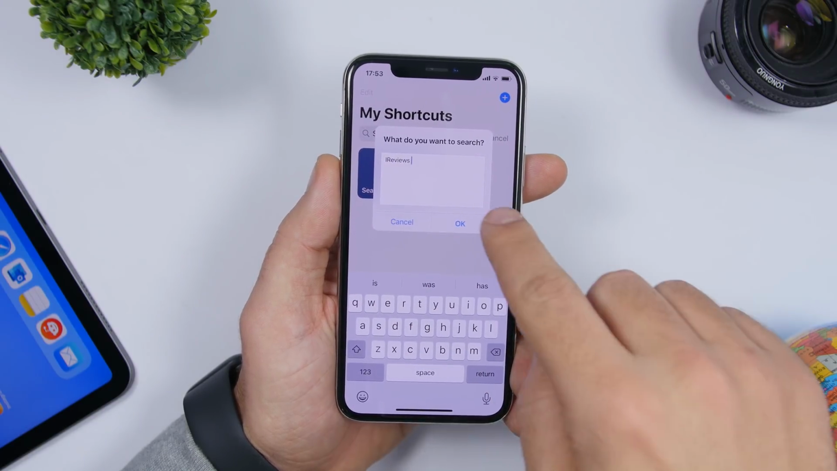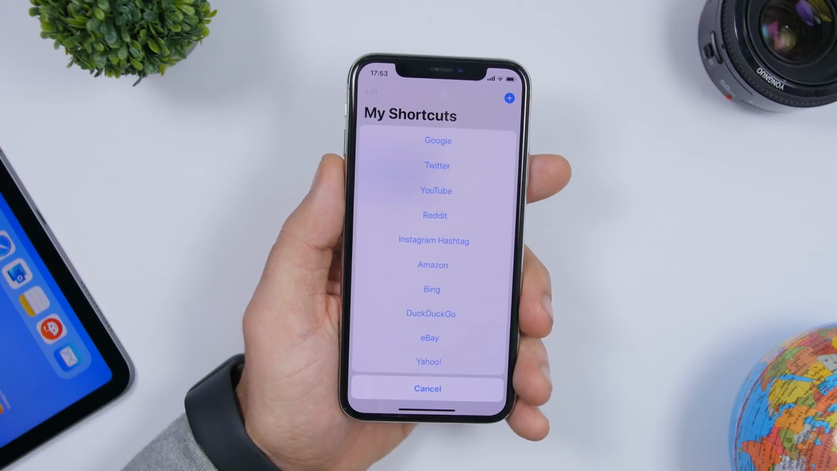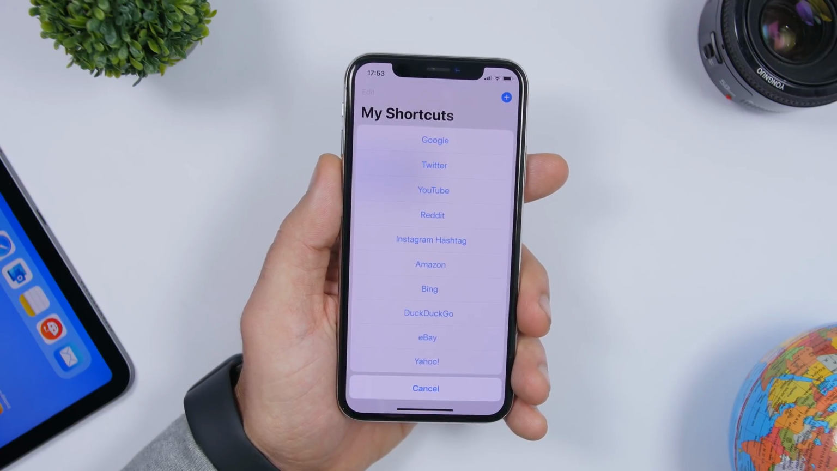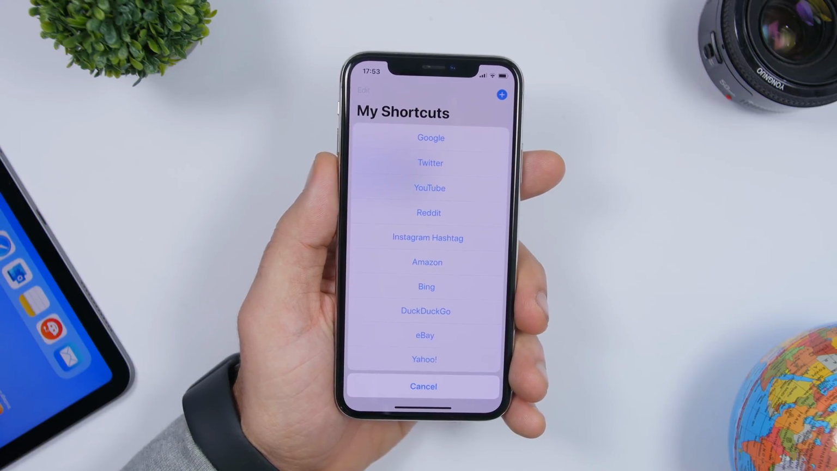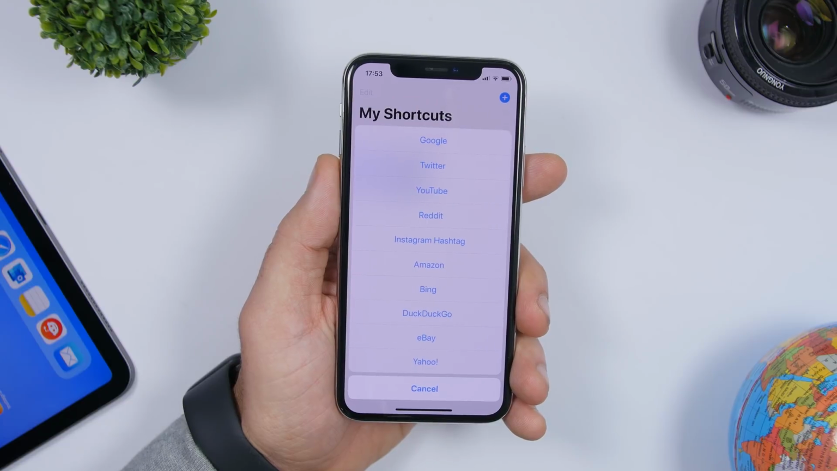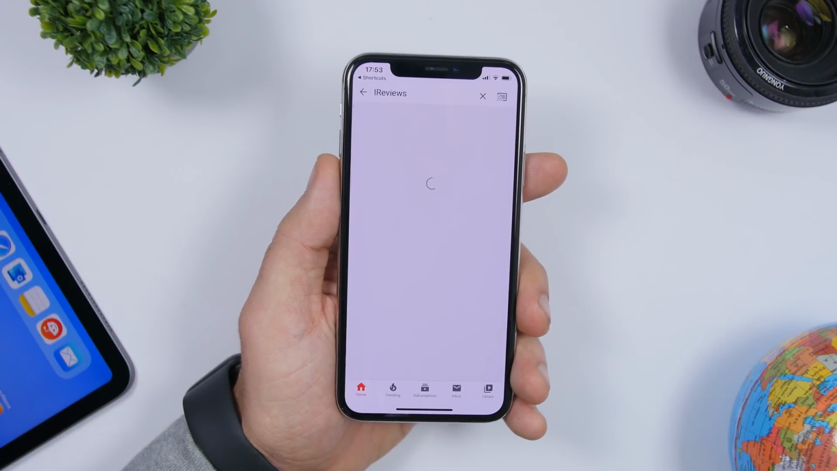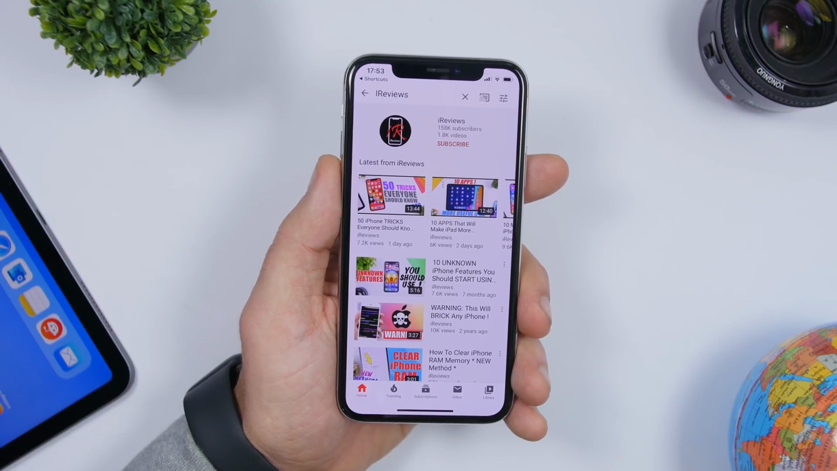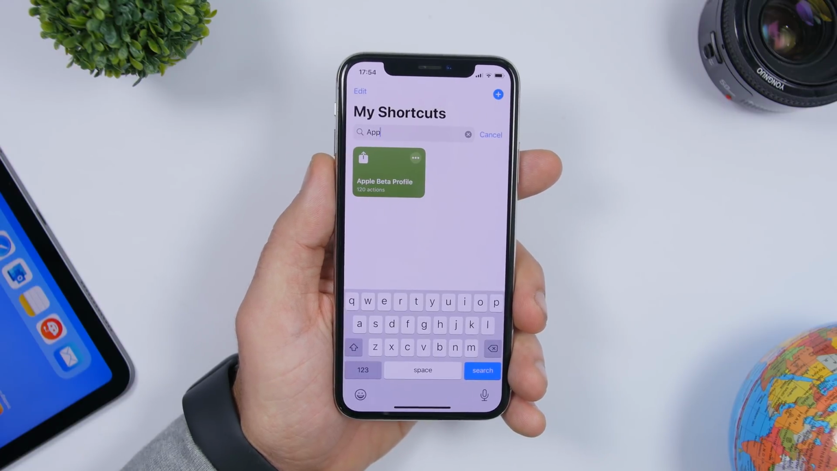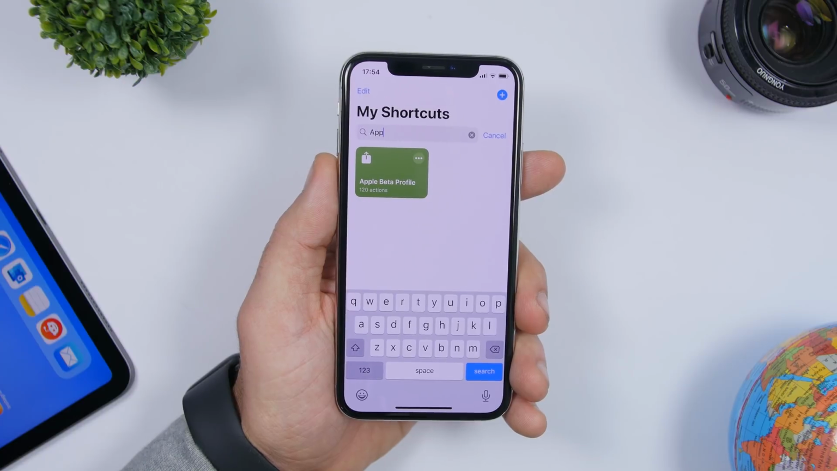You want to search for iReviews, you tap OK, and it will show you a list of things where you can search. From Google to Twitter to YouTube, Reddit, Instagram, Amazon, anywhere you want, basically on the most famous sites on the internet you can search. So if I tap on YouTube right there, you can see it will go straight to YouTube and search for iReviews.